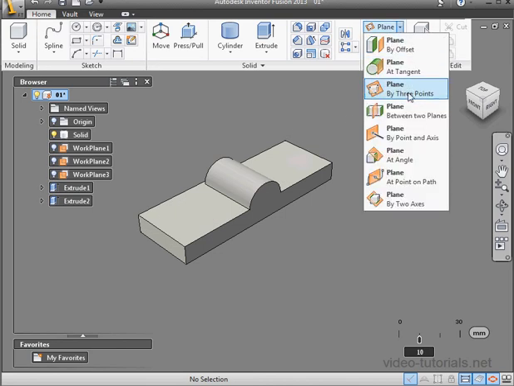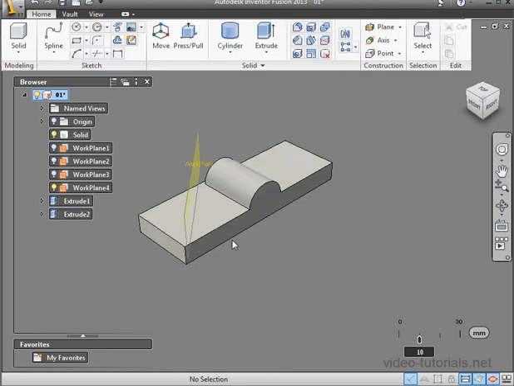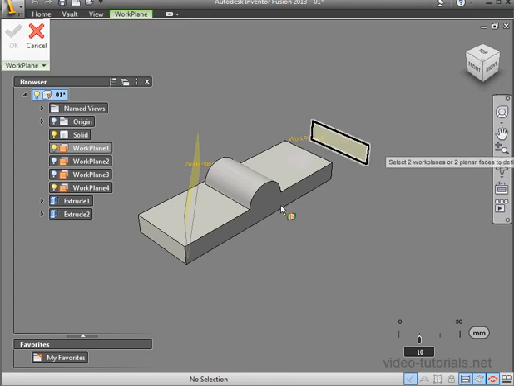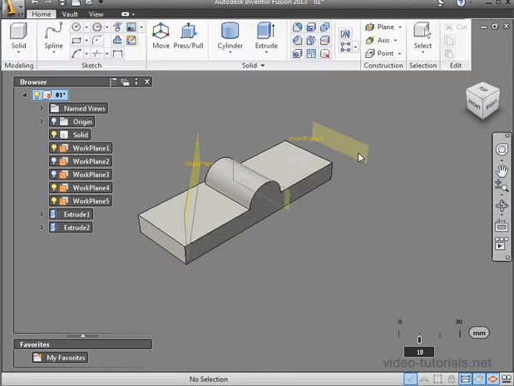Our next option is plane between two planes. So first I'll select a planar face, and our second planar face, and here's our plane. Let's try that again. I can select a planar face and a plane, and my new plane is created mid-plane. Let's hide these new planes.